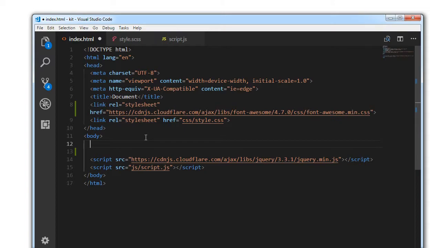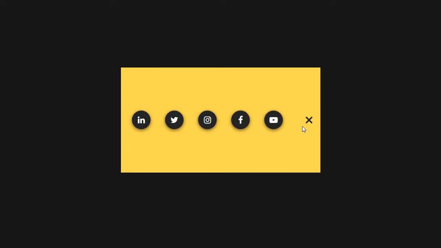So before we begin, let me show you the reference copy. Initially the icon will be like this, and when we click on this icon, these social media icons get displayed here with a cool animation effect. So let's get started now.